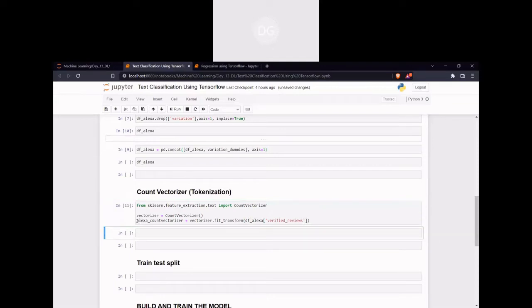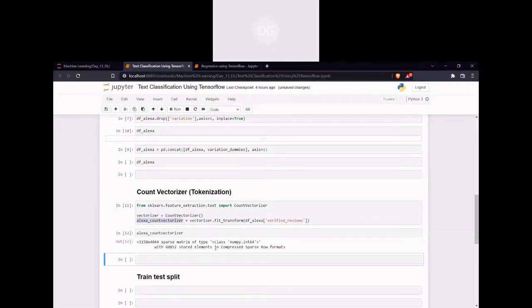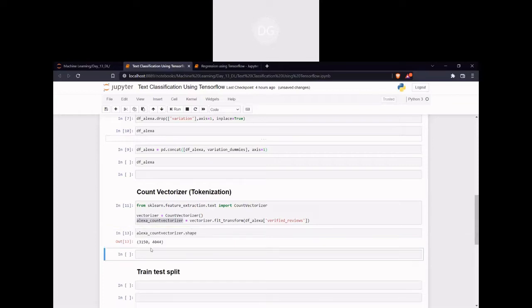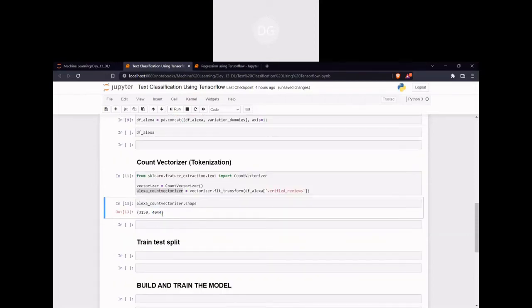So now if I go and check my Alexa count, it is in some function format, so I can check its shape. Now I'm having 4044 columns, so different words may be present in our data set. So I'm getting about 4400 columns and 3150 rows. For this we are going to do some scaling.